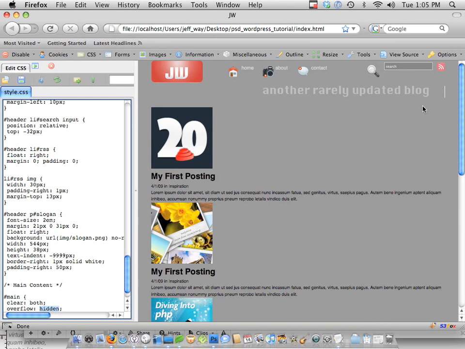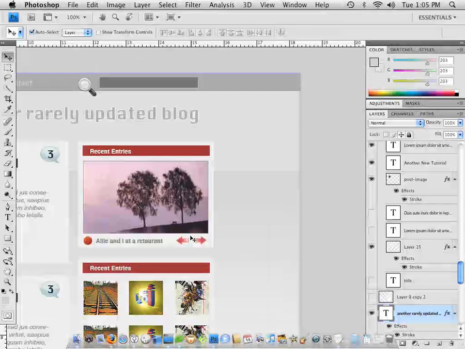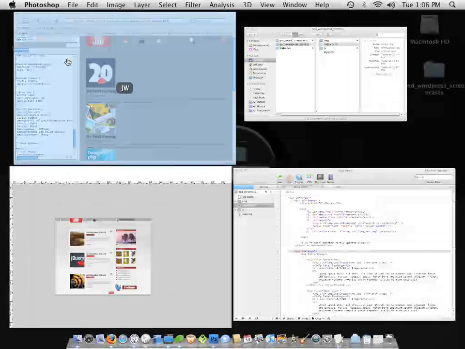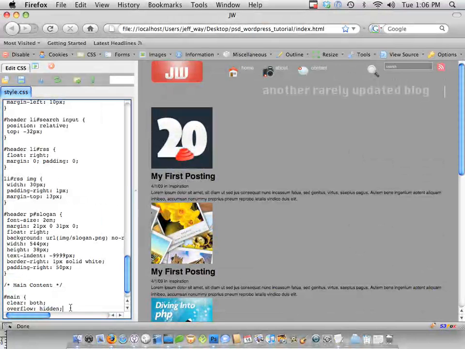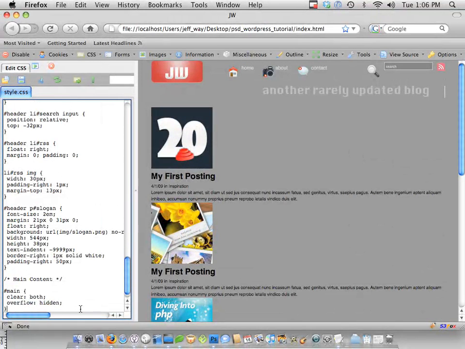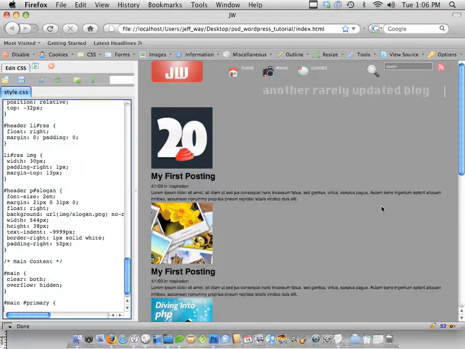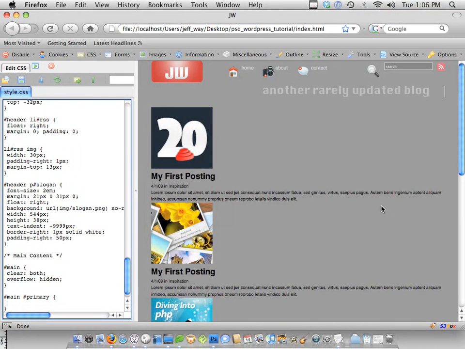Now this has nothing to do with the another rarely updated blog image. This is referring to, let's zoom out, this primary section and the secondary section, which are both going to be floated to the left and right respectively. And once again, when you float, you need to make sure that you clear it, and we're going to use that trick that I spoke of by applying overflow hidden. All right, so let's begin working on our primary section, and that's the main content that has the main blog info. So main primary, that's the name of the div we gave it. I'm going to float it to the left like I spoke of.